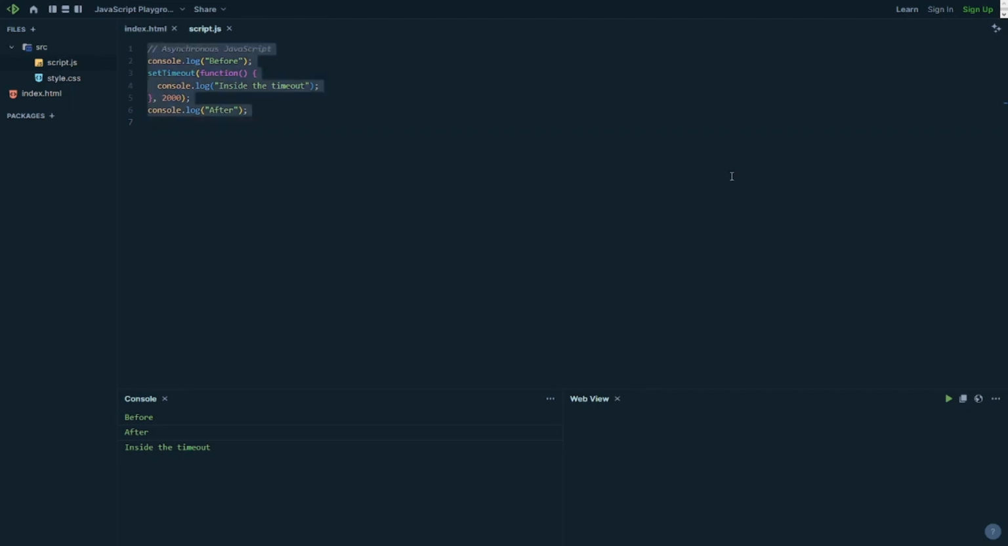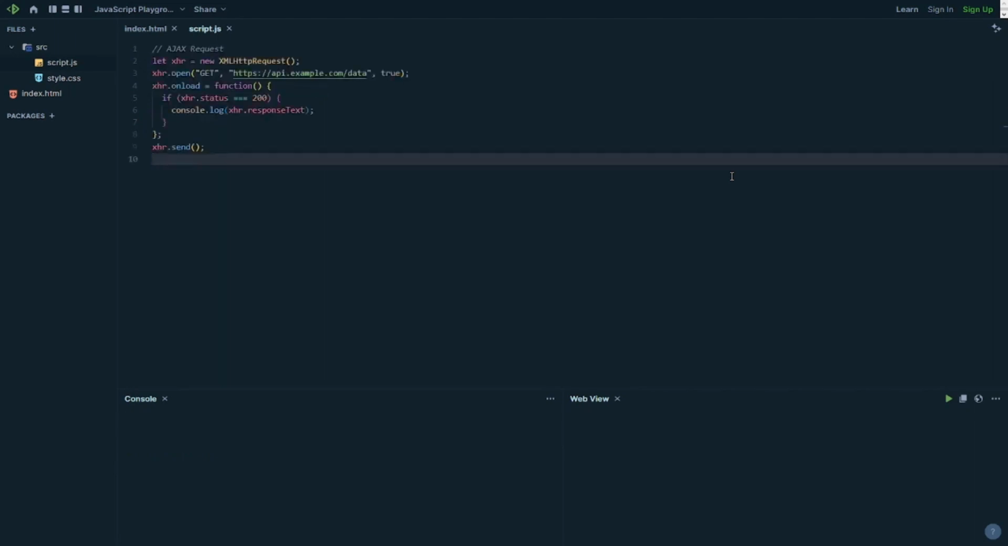Now, let's move on to Ajax and making asynchronous requests to a server. In this code snippet, we create a new XMLHttpRequest object using the new XMLHttpRequest constructor. We then use the open method to specify the request type, GET, POST, etc., and the URL of the server. The onload event handler is triggered when the response is received, and we check if the status code is 200, indicating a successful request, and if so, we log the response text to the console.